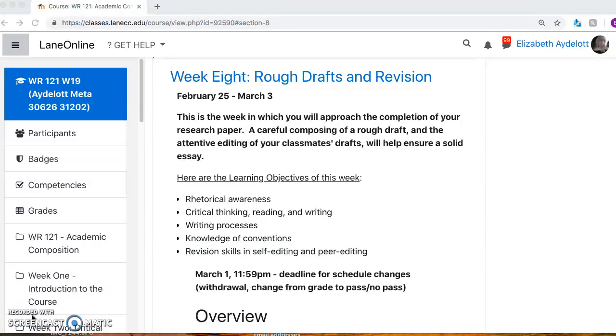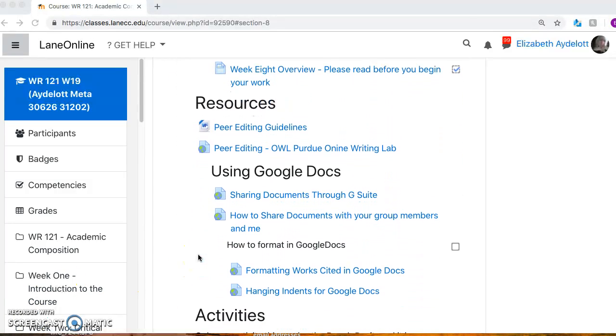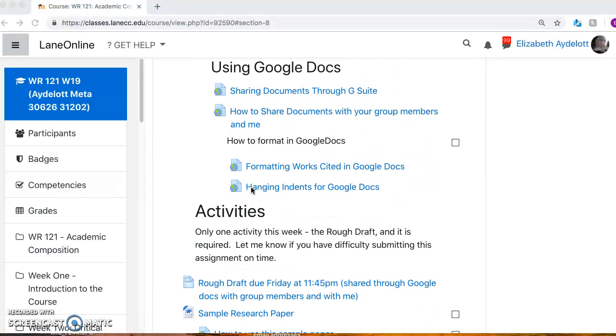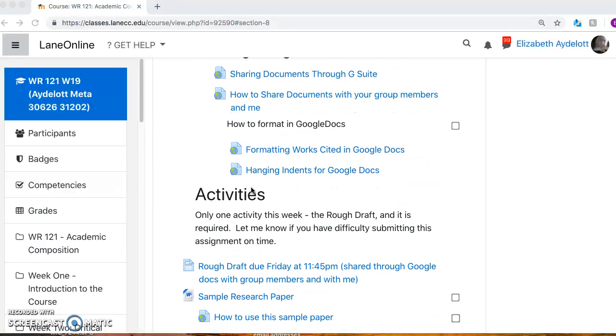This is the first week where we've had nothing through Moodle, but I encourage you to look very carefully at the Moodle page here because you'll see that I have lots of resources here. How to peer edit, how to share the documents. I think most of you already know how to do it, but if you don't, be sure you figure it out before Friday, because Friday you need to share it with your group members and with me.